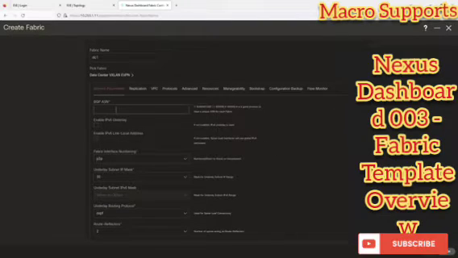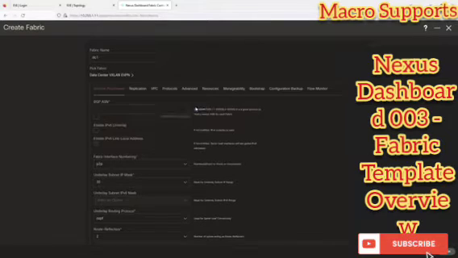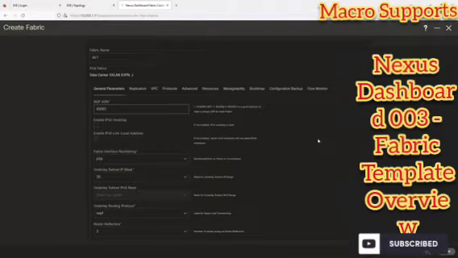So the first thing you need to do is have a BGP autonomous system number. As you can see over here, you can use a 2-byte or a 4-byte ASN, so it's up to you how you want to go about doing it. I'm going to say 65001. And if you want to do an IPv6 underlay, you can.